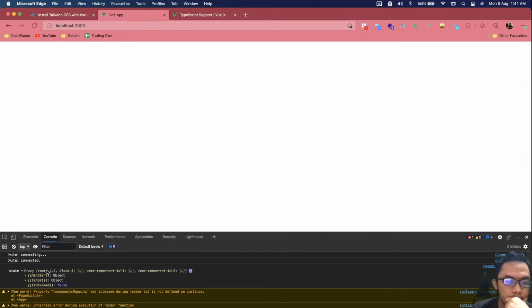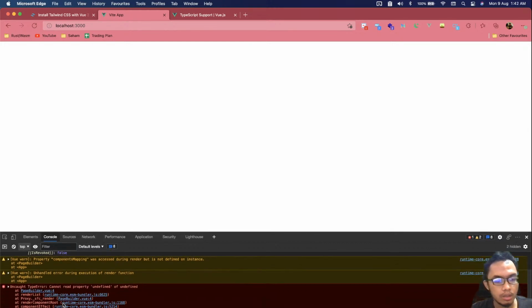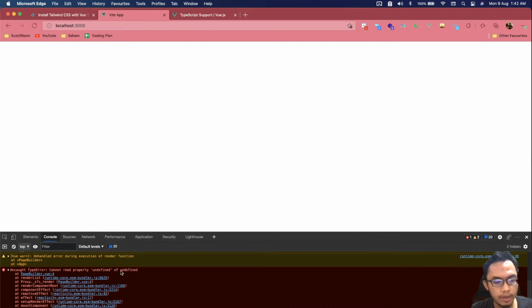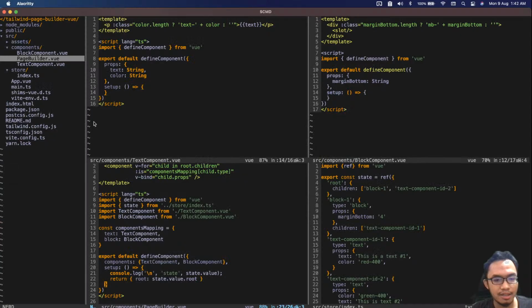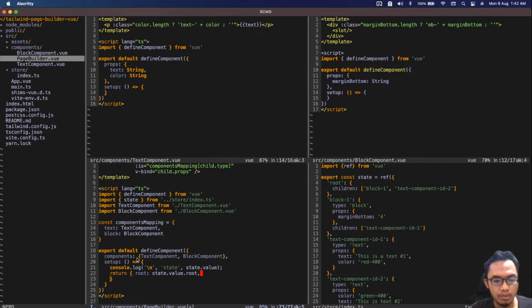Yeah, so you can see that now we have Root, cannot read property undefined of undefined. Okay. Did I not export components mapping? Oh, okay. So I did not export components mapping. Sorry about that. So we're gonna do components mapping.